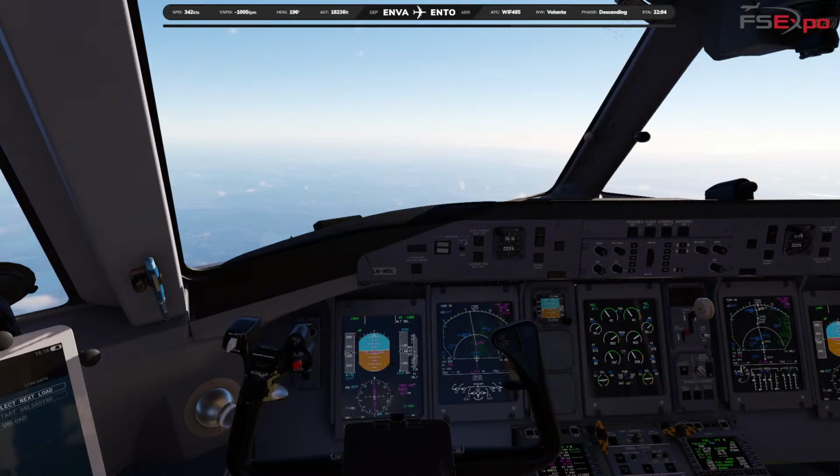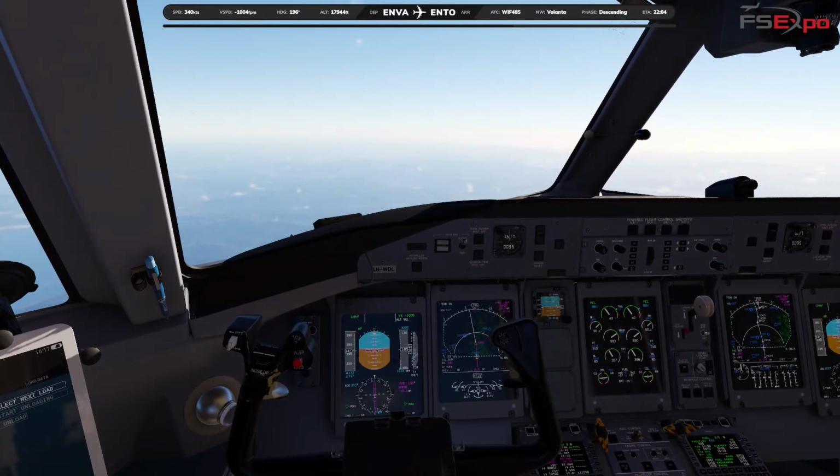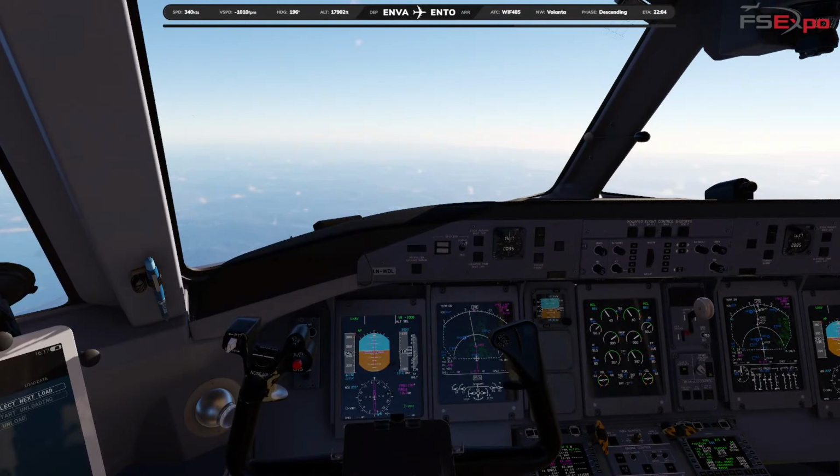So yeah, it's quite tricky to land the Dash 8, and hopefully today we butter the landing and give you guys a good show. I think all the landings I've done in the Dash 8 have been somewhat firm, and that's because it's really not straightforward.